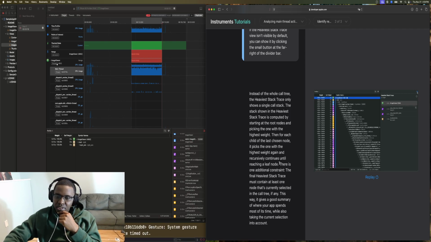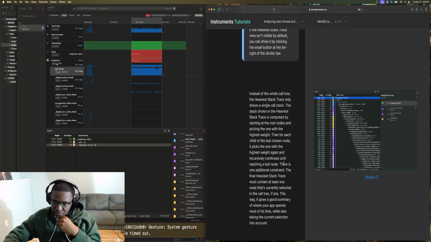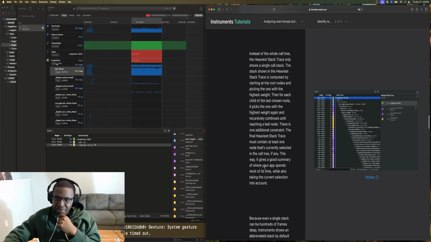There is one additional constraint. The final heaviest stack trace must contain at least one node that's currently selected in the call tree, if any. This way, it gives a good summary of where your app spends most time, while also taking the current selection into account.